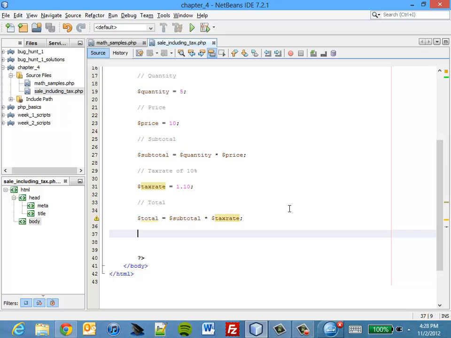I have my quantity of 5, I have my price of 10. My subtotal, because this is before you apply tax, is going to be quantity times price. Okay, so 10 times 5 would be 50. I'm going to apply a tax rate of 10% of the total, which in this case would be $5. So my total should be $55. Now I've calculated that here with my total is my subtotal times my tax rate.